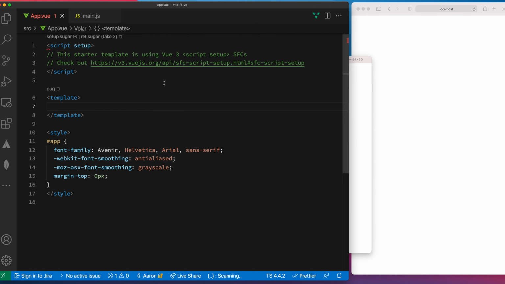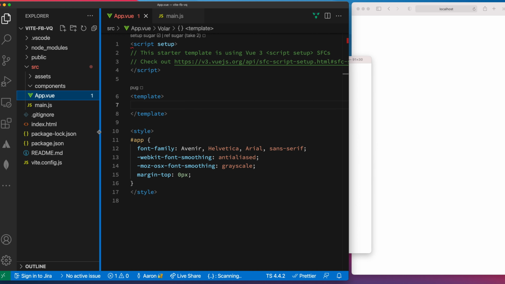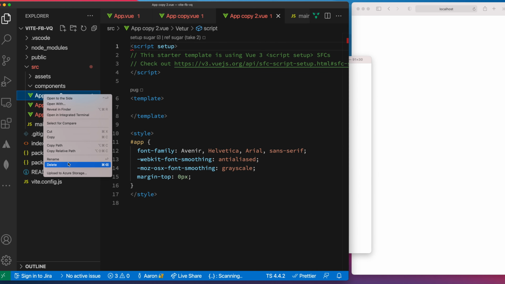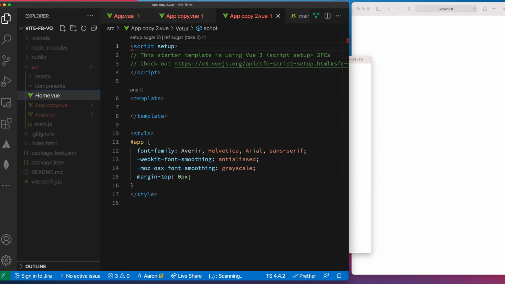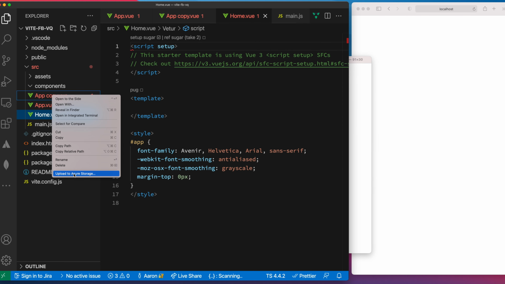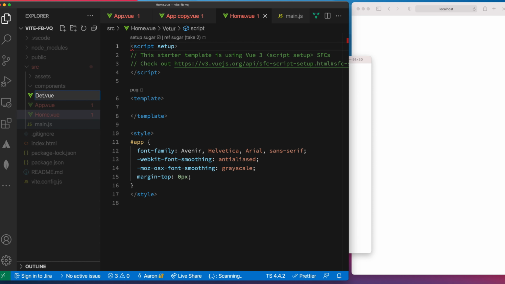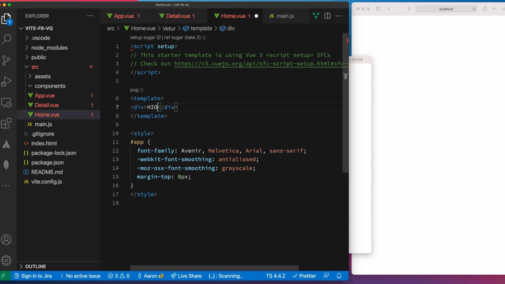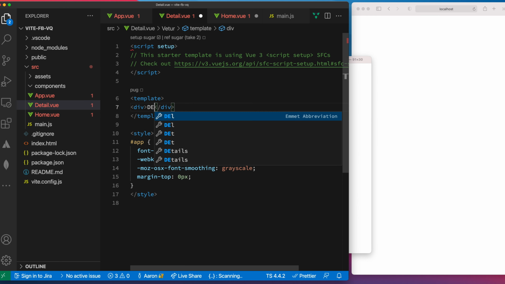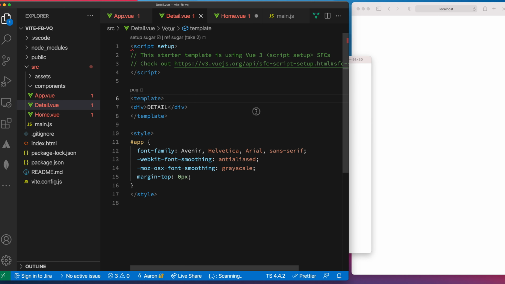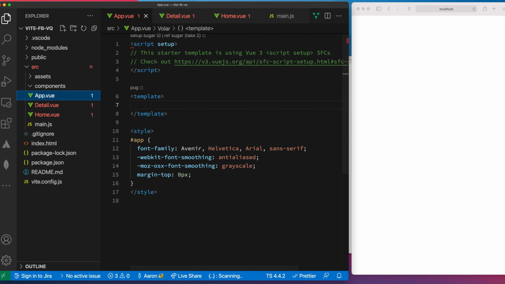So let's go back over here, and since our app view is pretty empty, we're going to use our app view. So let's just copy. And let's rename this. Rename home. And we're going to rename this to detail. This is home. And let's go to our detail. Detail. And we're missing our view router here in our app view. So we got to drop that guy in there.